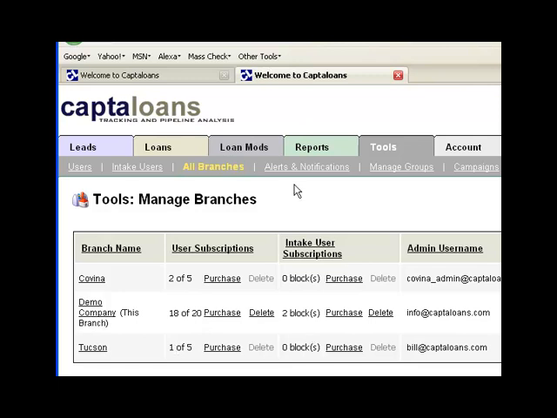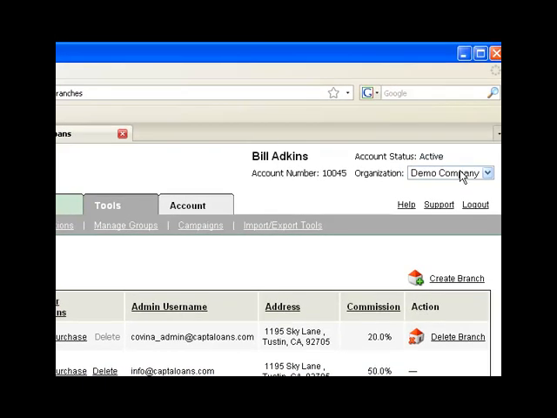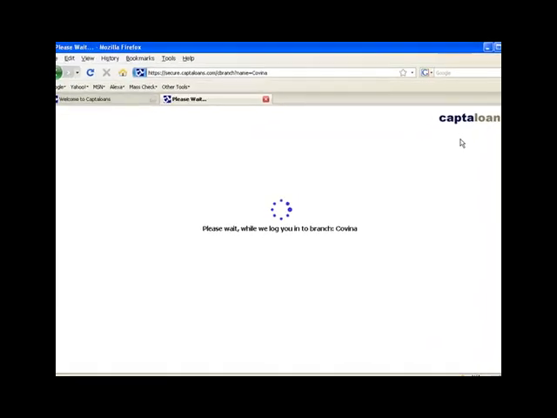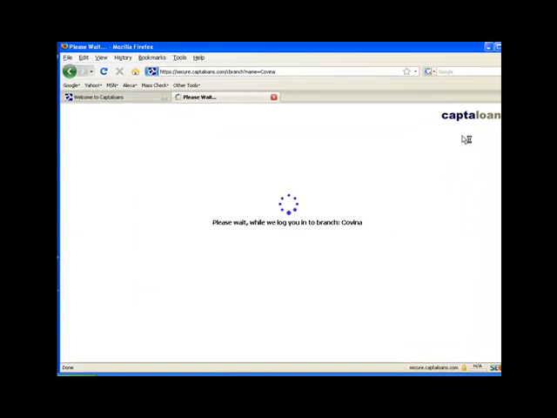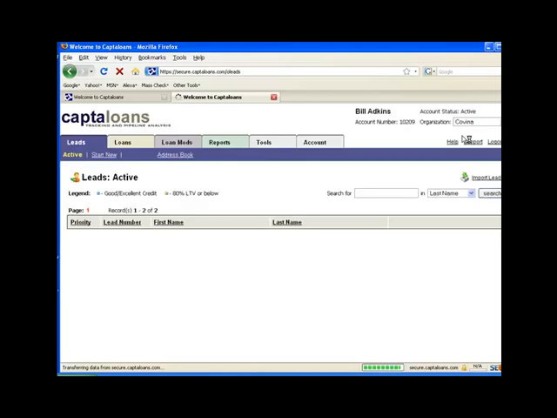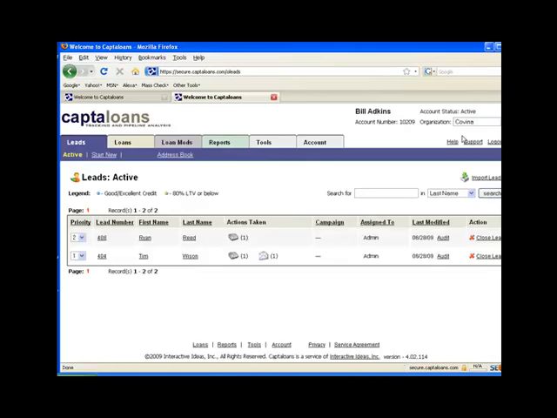So now that I've created those child branches, up here in this drop down, this is how we navigate to our different branch offices. So if I want to navigate to the Covina branch, I can just click the Covina drop down. It's going to take me over into the Covina branch and log me in just like I would be logging in at my parent level. So here I am now. Now I'm in the Covina branch.